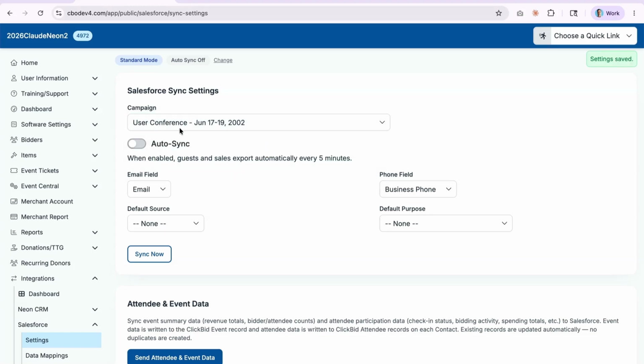We do now have the option to autosync. Autosync runs every 5 minutes and will push data from ClickBid to Salesforce. So it's a one-way push from ClickBid to Salesforce, things like ticket sales. If you create a new bidder, or create and identify guests from your ticket page, ticket sales and auction purchases will be picked up every 5 minutes and sent to Salesforce automatically. This is really good for things like peer-to-peer campaigns and ticket sales.